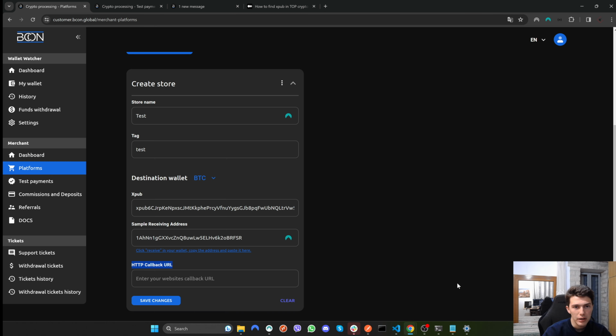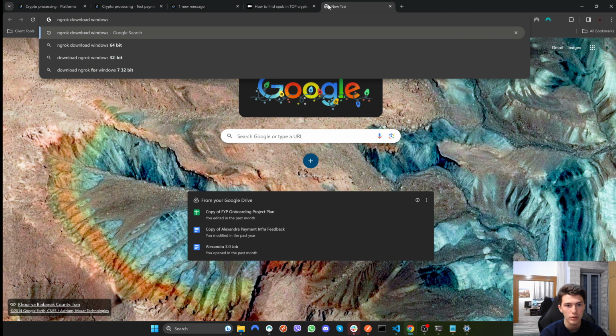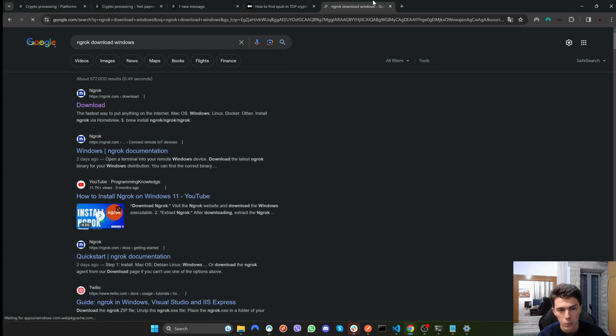Now, since we are running in localhost and this is not yet production, we need a way for BCON Global to send the data to our localhost application. And to do that, we will be using a service called ngrok. So if you search ngrok, download Windows or whatever your platform is, and click here download.